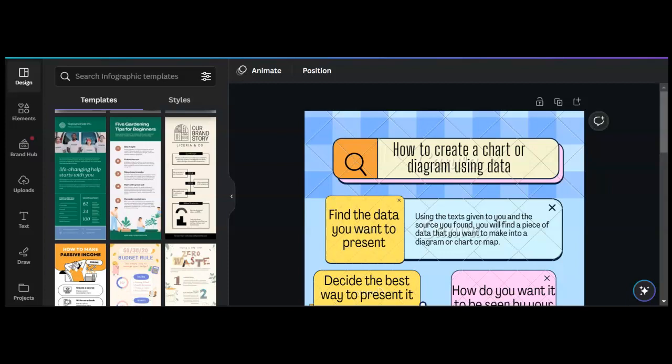The first thing you'll want to do is find the data that you want to present. Using the text given to you and the source you found, you'll find a piece of data that you want to make into a diagram or chart or map. Let me show you an example.